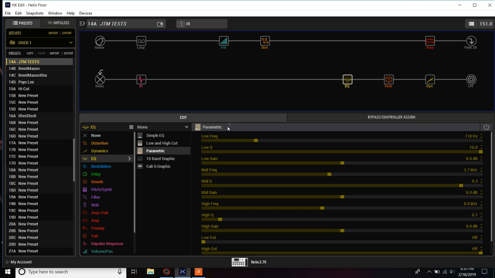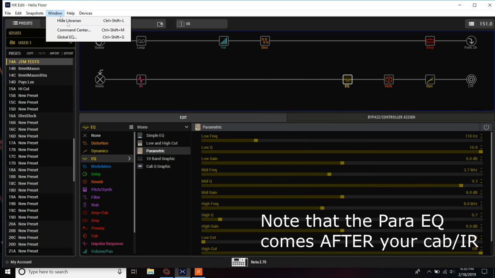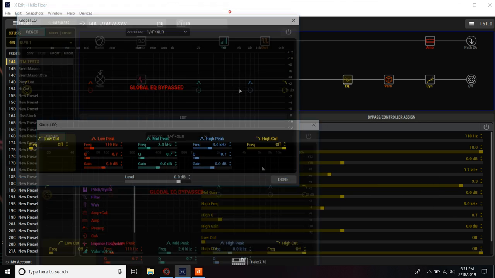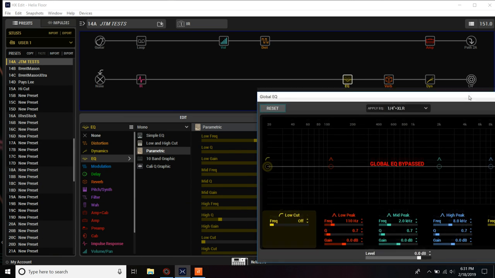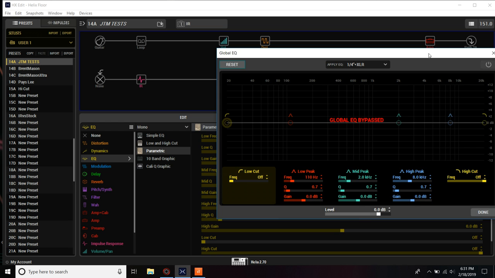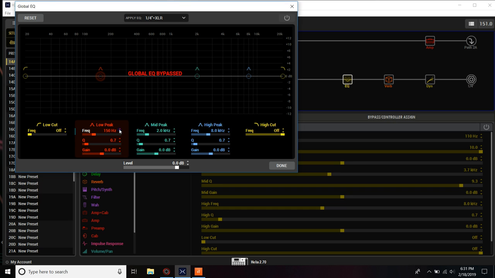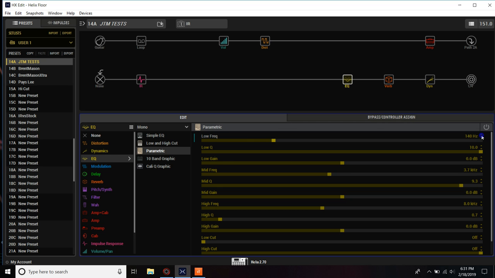I have this parametric EQ in the chain here, and this is going to come into play when we go to our global EQ. If I go to the global EQ, these are all similar parameters to your parametric EQ in the signal chain. If you look, low frequency, low Q, low gain versus low peak frequency, Q and gain. It's similar terminology, you go by tens here, and you also go by tens here. They're pretty much the exact same thing. You can't get a graphic EQ in the Helix, but if you do this trick, you can.